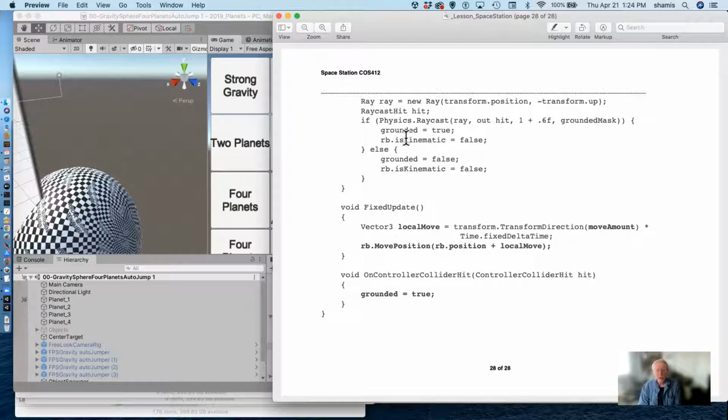Here's the grounded testing. I just noticed that this is maybe why Sebastian had a character controller on it: he was using the character controller. If it hit something, that meant that it was grounded, but I think I took the character controller off, so that probably isn't functioning.